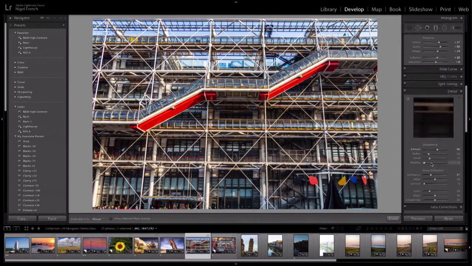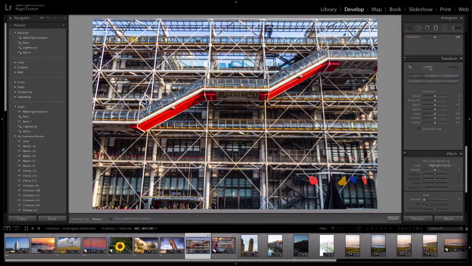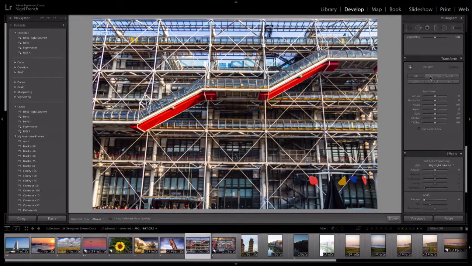So I'll come to my transform options. Upright. Start with auto. If that doesn't work, try one of the others. In this case, I think auto is what we need.